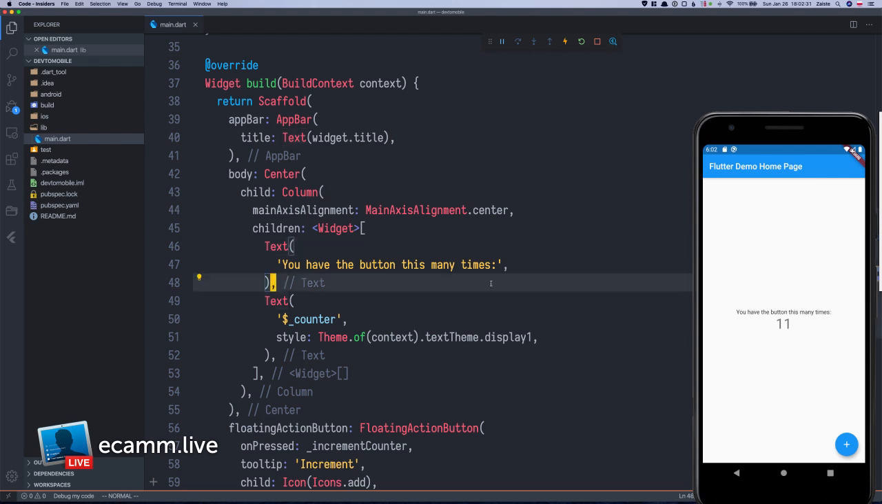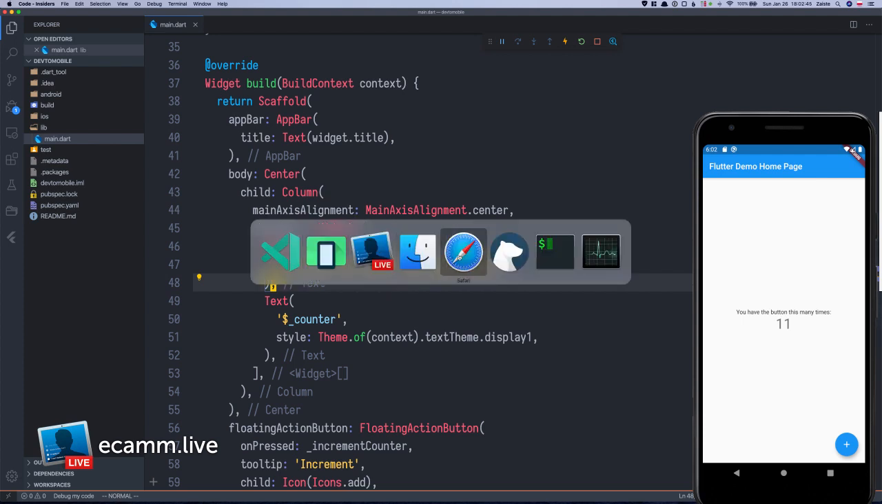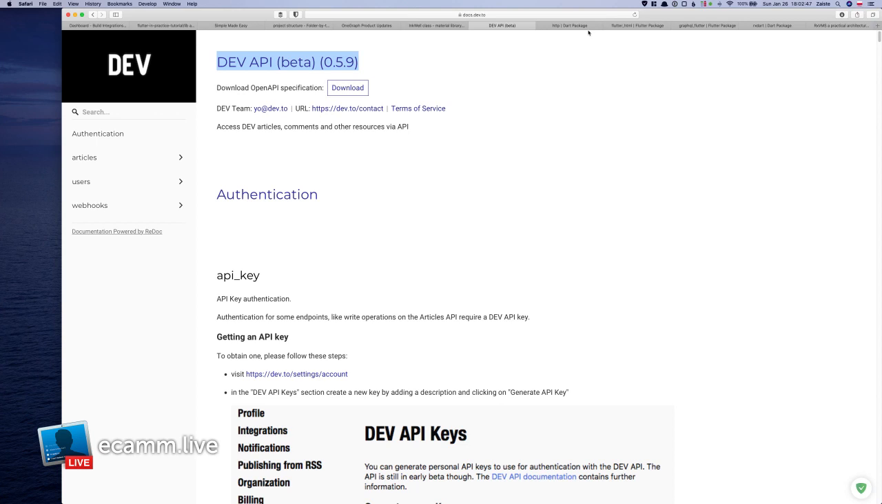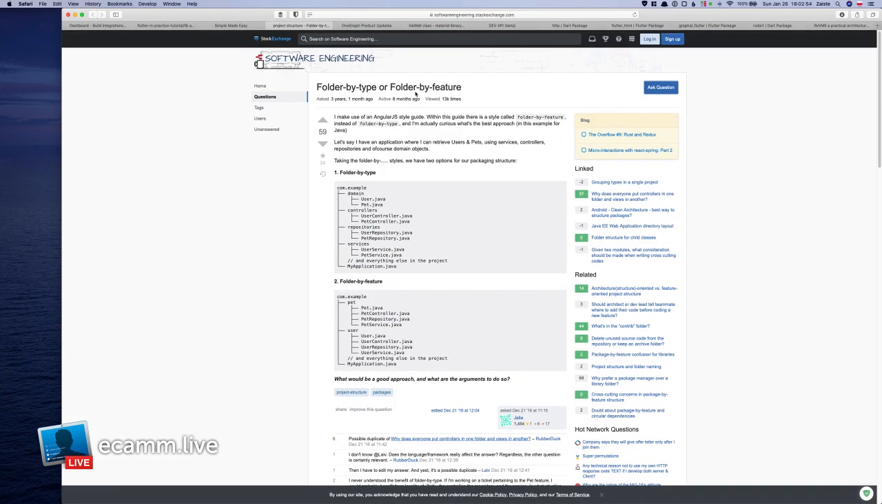The first thing I would like to do here is to do something different than other applications are doing. I would like to talk about the directory structure of this application, so for example, how we will arrange the files. In order to do that, I would like to recommend this particular article or question on software engineering on Stack Exchange, which compares two approaches, folder by type and folder by feature.